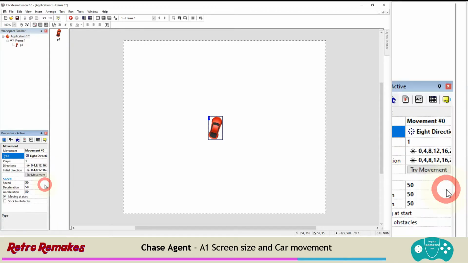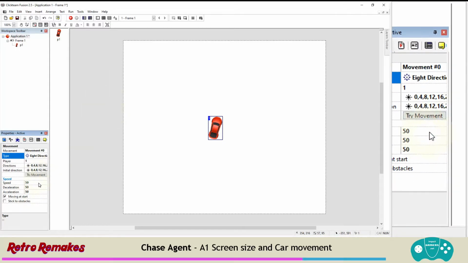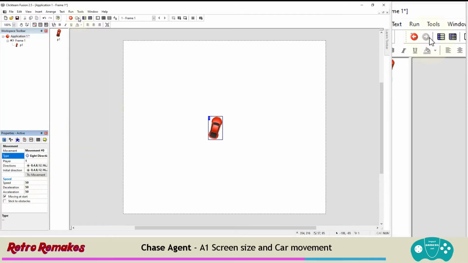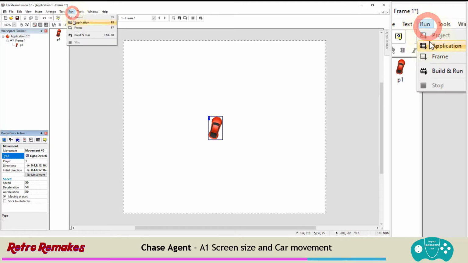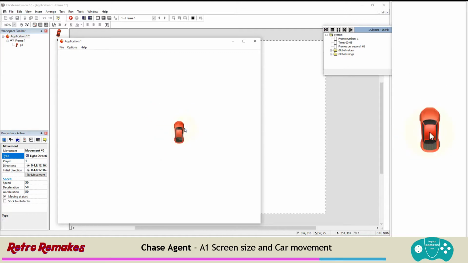So 8 directions will suit us fine, and 50, 50, 50 are fine. You can change the settings if you want faster or slower, acceleration or deceleration. But if we run our application, we'll give that a quick try. There we are. If I press up, it goes up, down, and if I drive to the side, it steers left and right.